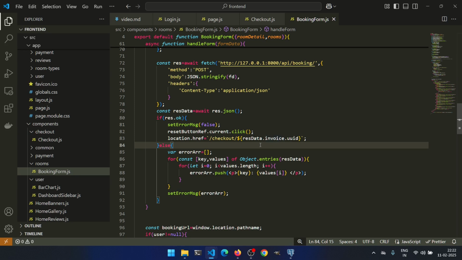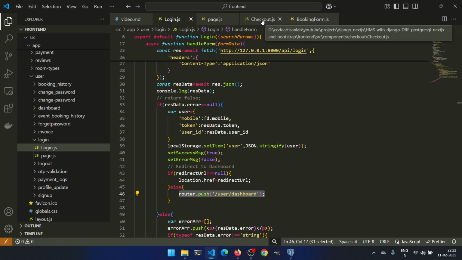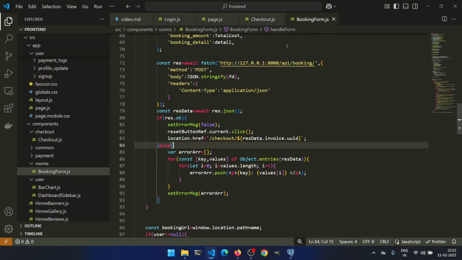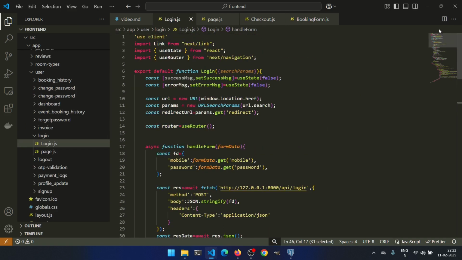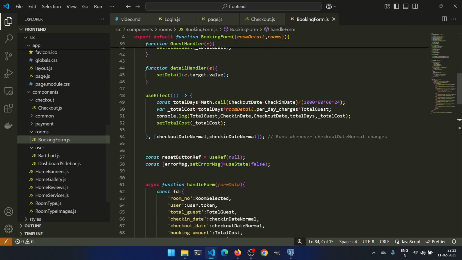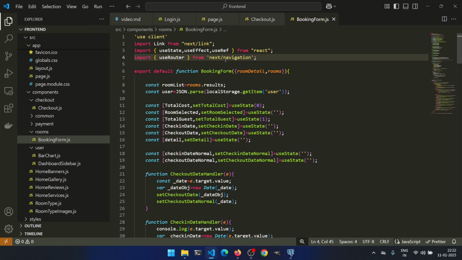We have to create a separate component. So like we did in the login, here you can see we are pushing from the router. So let's push it so that the page should not redirect. Okay. So let's do this here. And we need to fetch this router from the React navigation. Okay. So booking form. So let's fetch it from the React navigation.